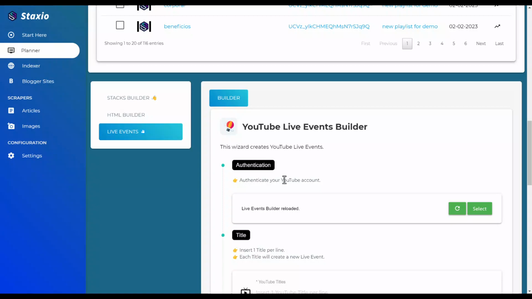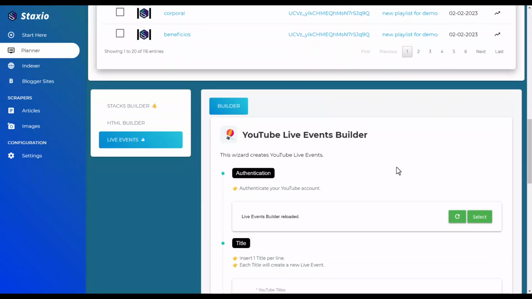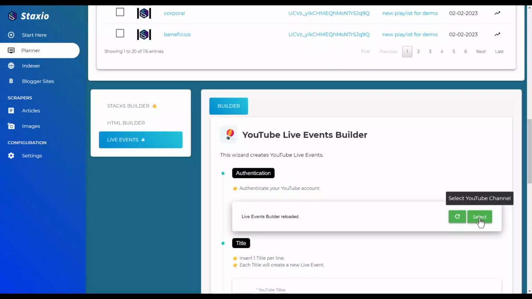Still about the authentication, we have two buttons here. We have a button that will reload our YouTube live events. So this will just fetch the live events from our YouTube account again. Just to reload the live events, we'll ask YouTube to give us a list of live events and repopulate the table, this table here. And then we have the select button. And the select button allows us to select our YouTube channel.